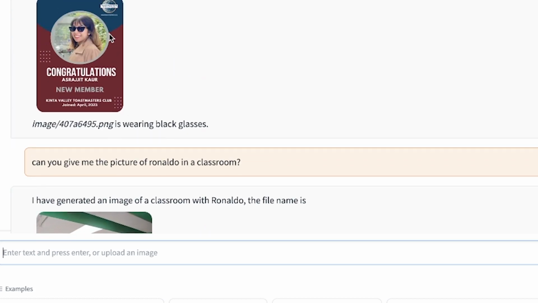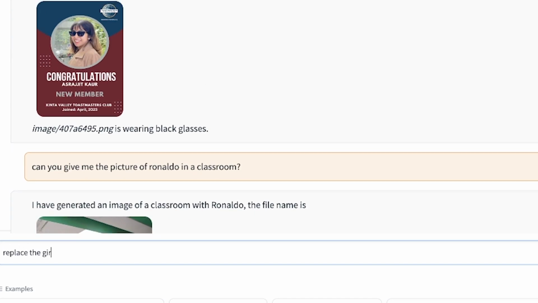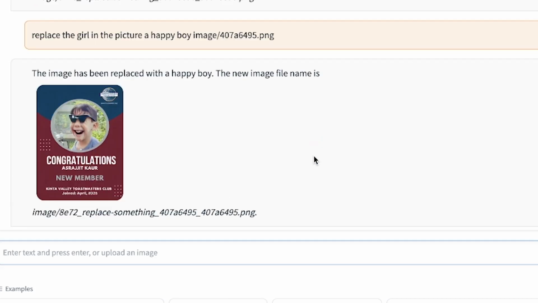So for example, I can maybe prompt it with this image and say replace the girl in the picture with a happy boy. So let's see if it's going to get this. And it has done that perfectly. So this is it. It has replaced the girl in the picture with a happy boy wearing the same glasses as Asraj, and it kept everything intact.